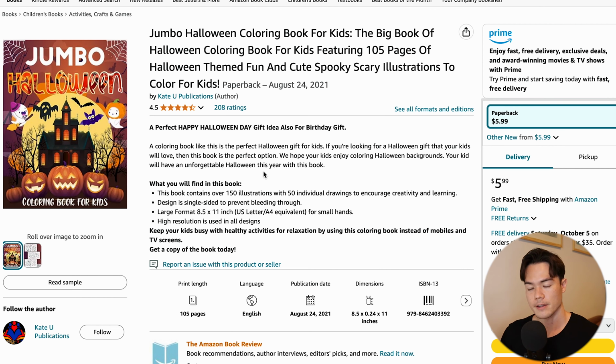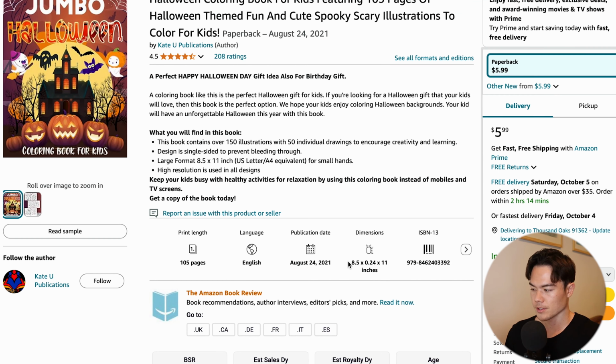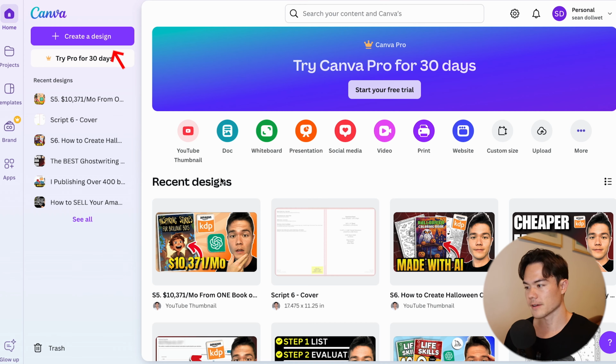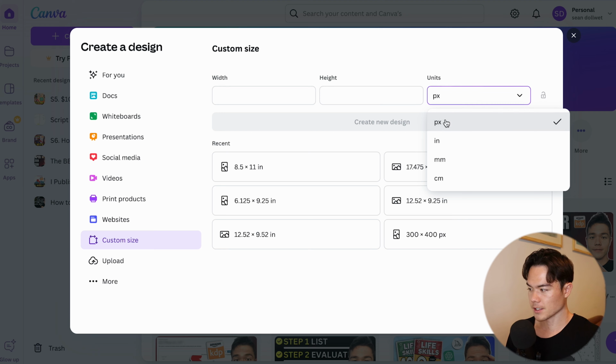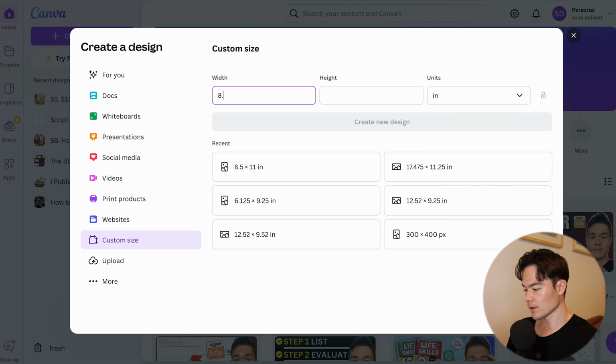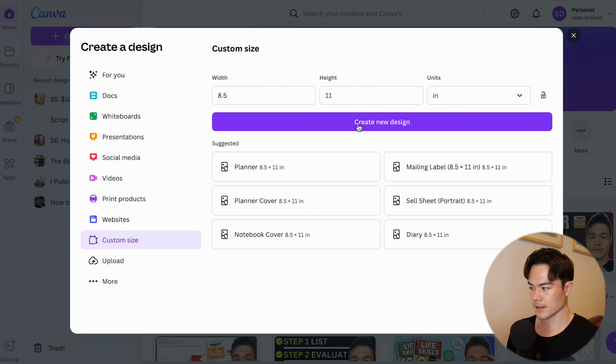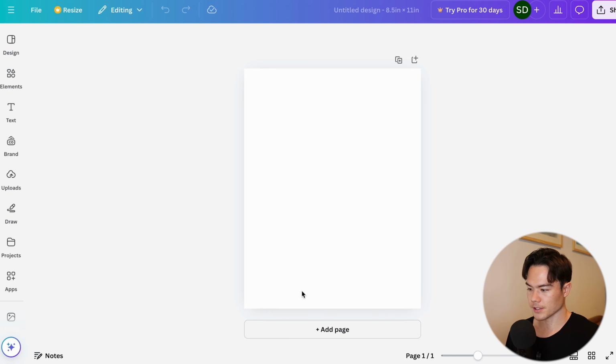All right, so how do we make these kind of books? Well, if we go and analyze our competitors here, most of their books are 8.5 by 11 in size. So the first thing we want to do is go to Canva and click on create a design, click on custom size here, and first change this to inches and type 8.5 by 11 and click on create new design. So it should look something like this.